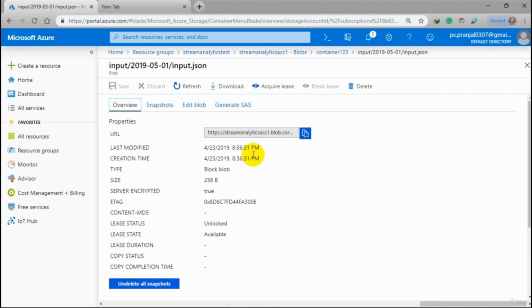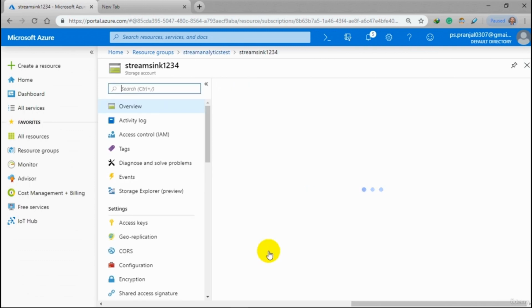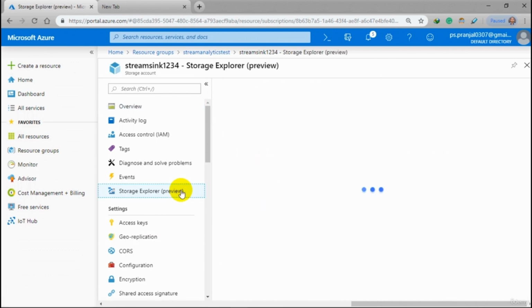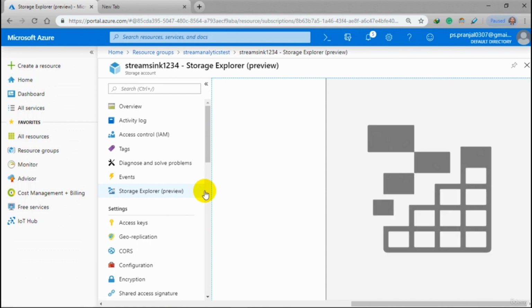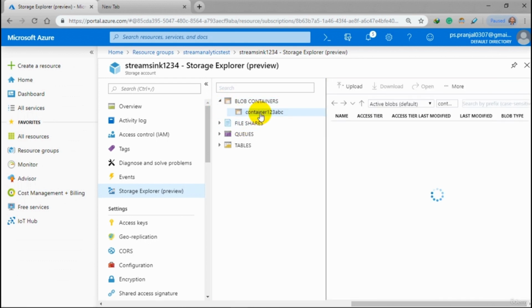This is the details of the file which we have uploaded. Click on stream sync. Here we have to create a file just like in the previous Azure account. We have created a container, but inside the container you have to add a folder. I've added a folder named input. In this I'm going to add a folder named output, where the output file is going to reside.